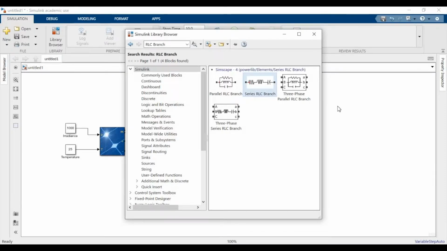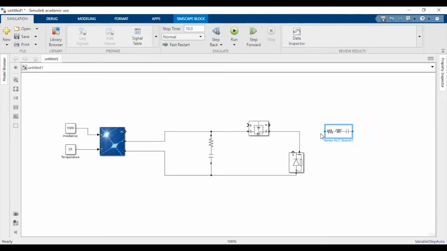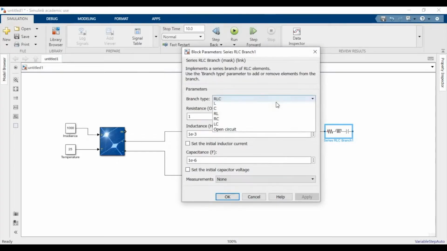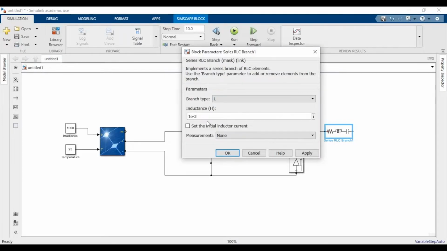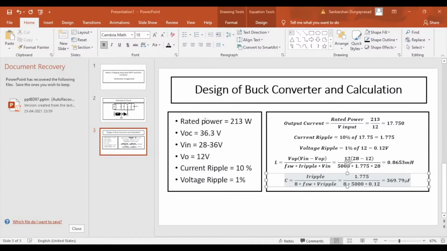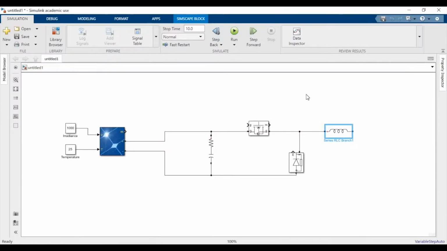Connect your series RLC branch. So now this will be the inductor. Double click and just make it L so that we can specify the inductance in Henry. As we had calculated, it was 0.8653 millihenry. And for the capacitance it is 1.775 microfarad. So we will need another series RLC branch. We'll just copy paste this one and change it to capacitance.